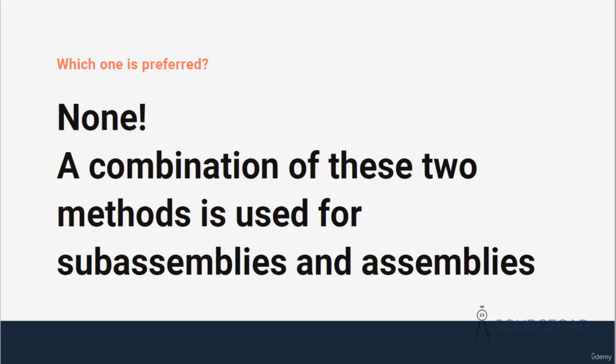Now throughout this course, I will use the bottom-up assembly method primarily, but I'll also show you how to use the top-down method for creating assemblies.